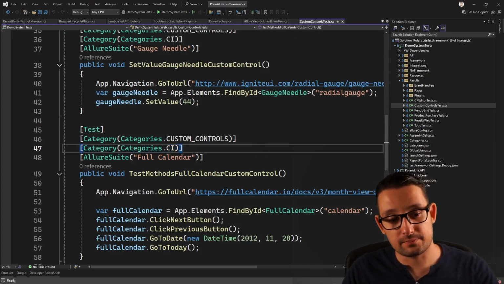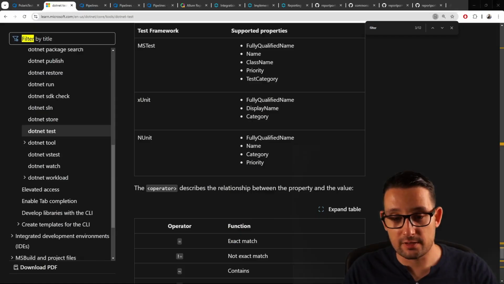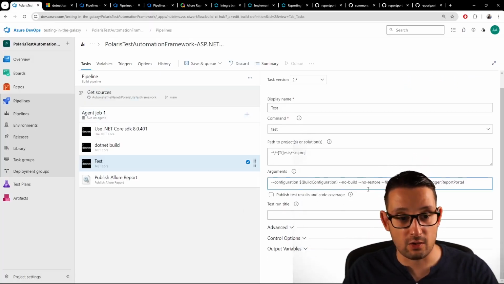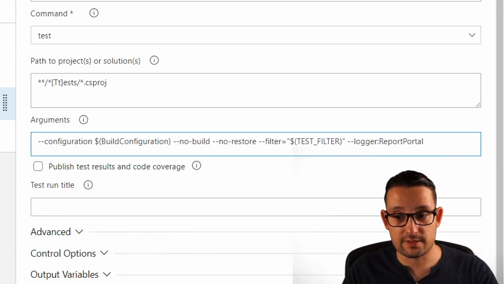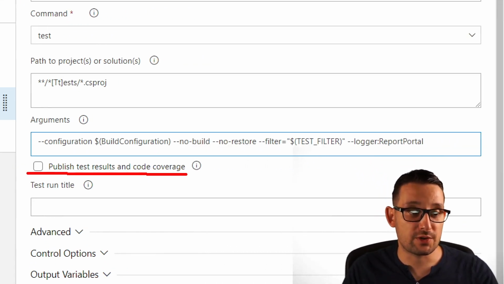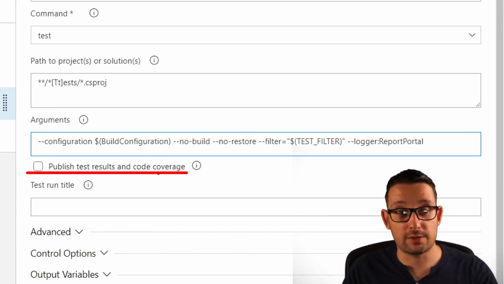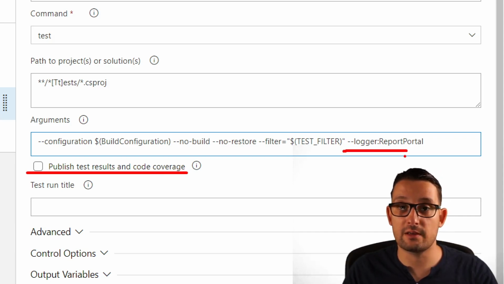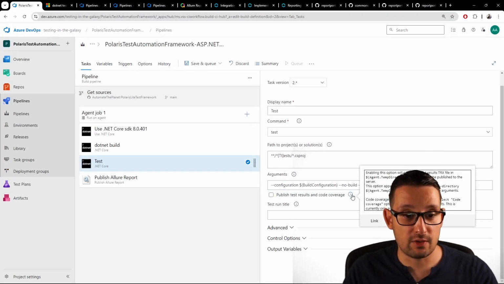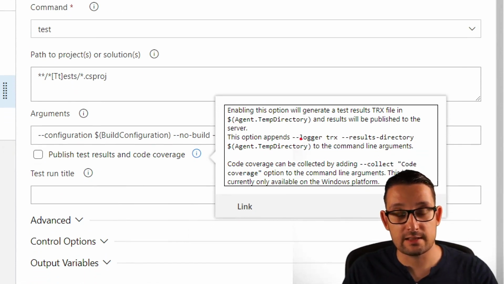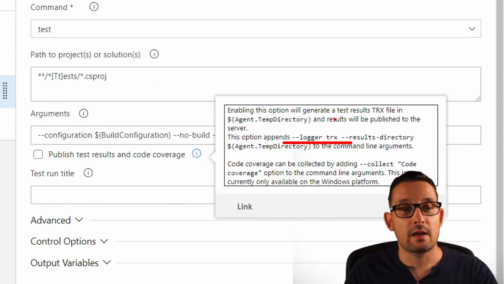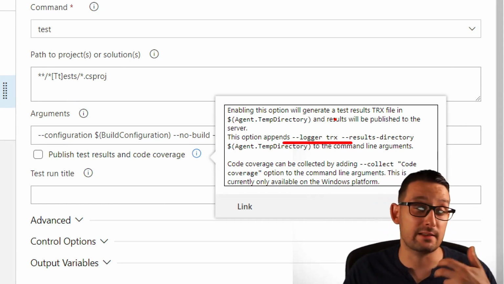All right. If we return to the command here, as I said, we are executing all of the tests here based on this command. Pay attention to this checkbox here. If you click it, by default, an additional logger will be appended like that, which is called logger TRX. As you can see, if we hover here, it says we are going to add this logger TRX, which is the file extension for MS test results.